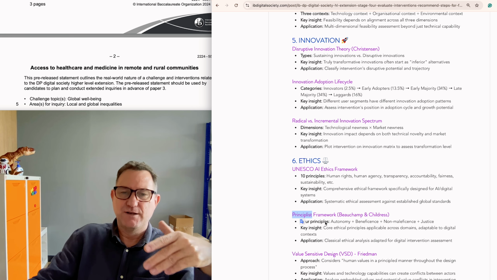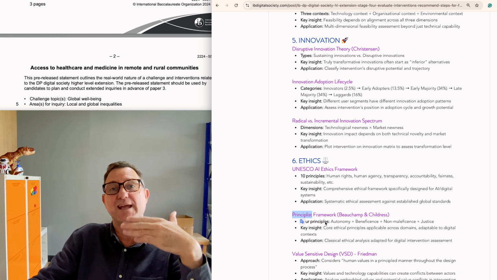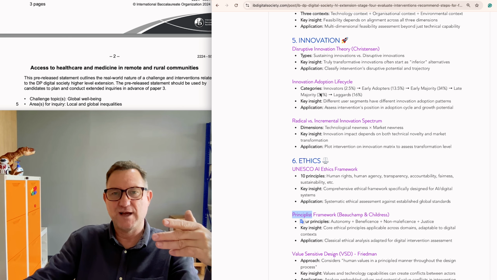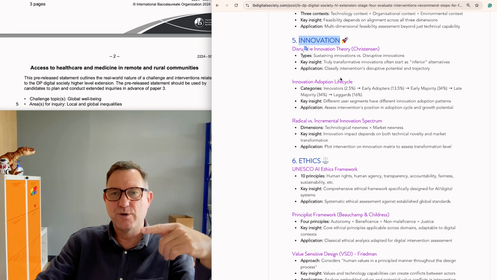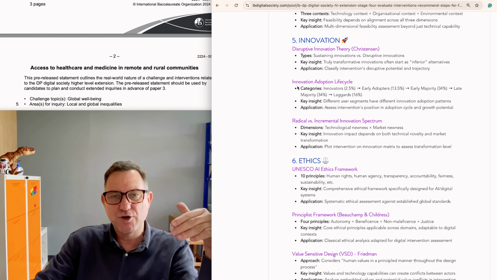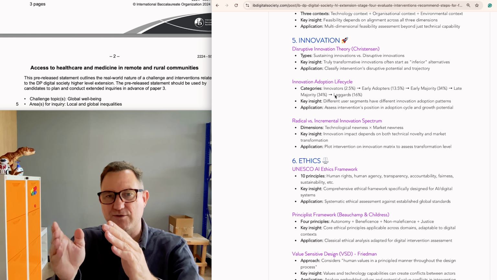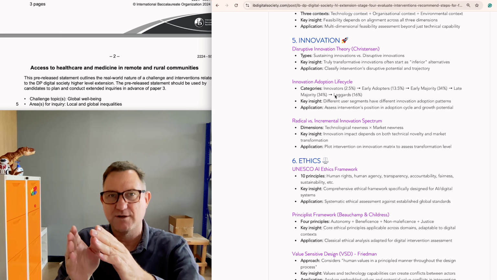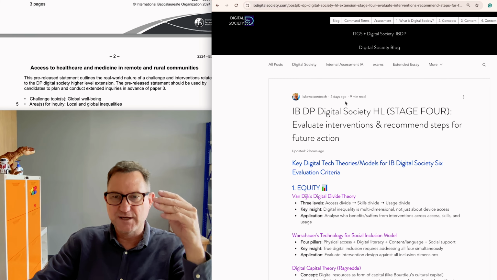But again, this will demonstrate you've done some independent research into ethics, or into innovation. Now, one of the best ones here is disruptive innovation. So if you don't know what this is, research more. If you don't know what the innovation adoption lifecycle is, research more. So again, this is just a signpost for you to do further research. So that is stage 4.